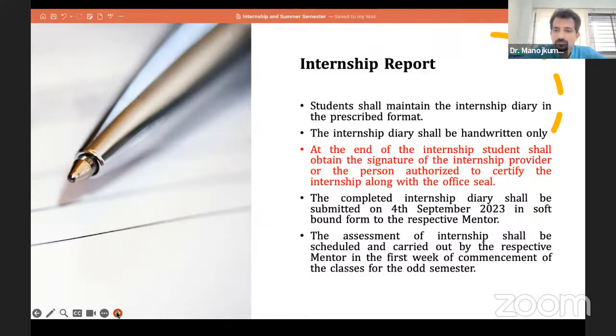40 marks to be assessed by the internship provider. Suppose you go to a company, there is some manager or there is some head of the organization. He is supposed to assess your performance and allot marks out of 40. I will show you the format.